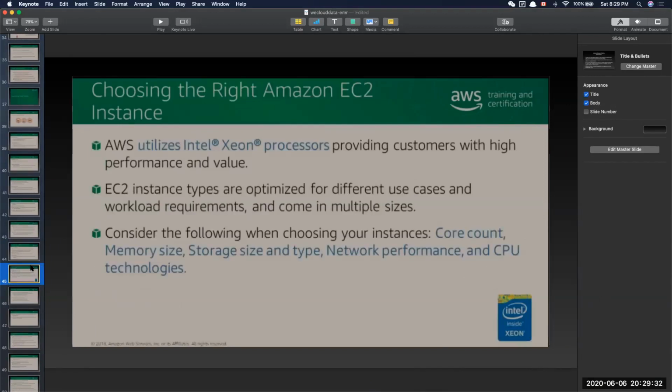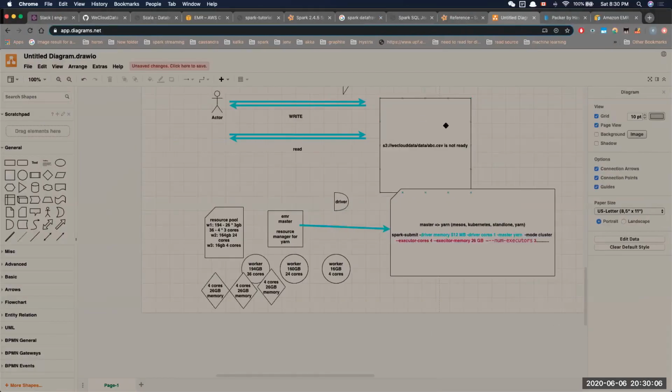So, instance types. Consider the following when choosing an instance: core count, memory size, storage size, and types. Network is also very important, especially when the nature of your job involves a lot of shuffling. The network capacity is very important if you have a huge amount of shuffling happening within your cluster. And also the CPU technologies, like which vendors you are using for each instance, is also very important.